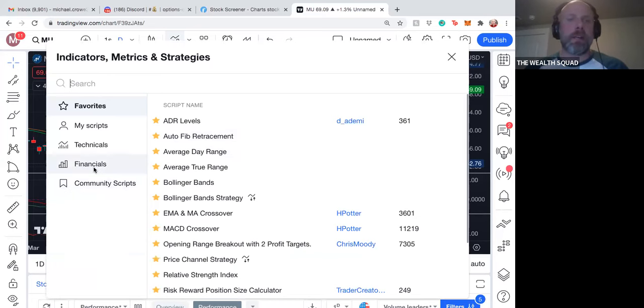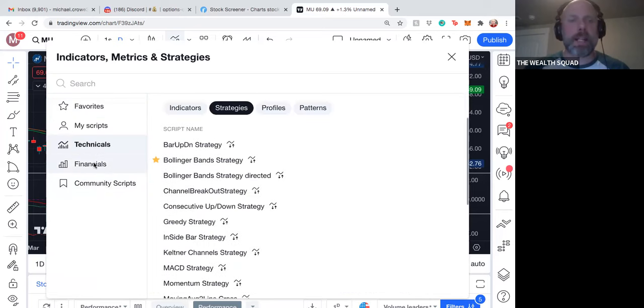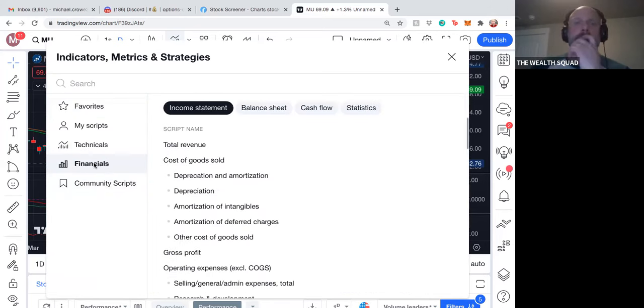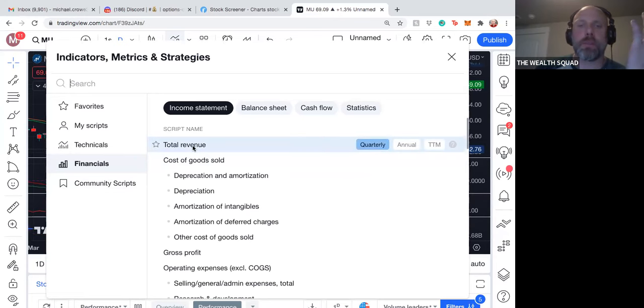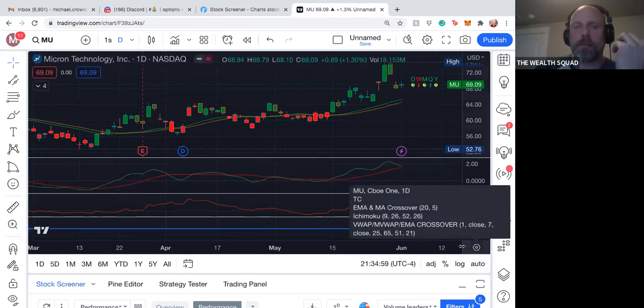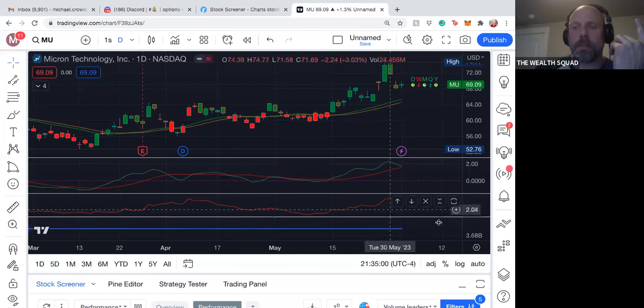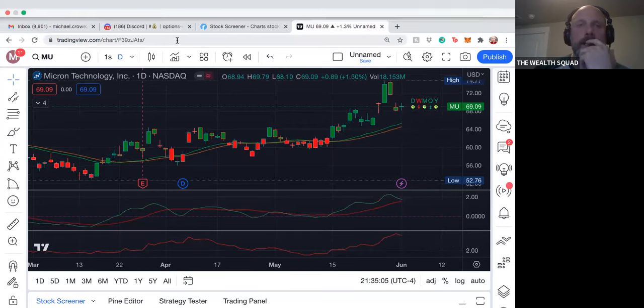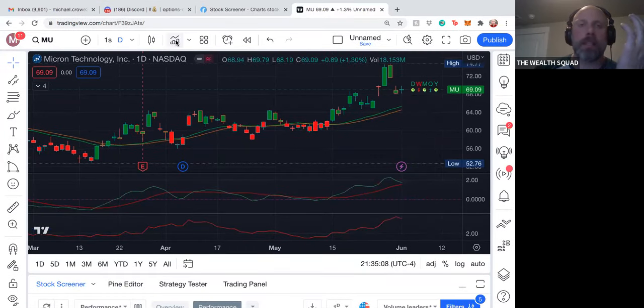And then, so we got the favorites. We have those technical strategies. Now for the financials, you can look at all of these things on there also. Let's just put total revenue on there. So we put the total revenue, and it basically says it's $3.68 billion. That just adds it in the lower corner. But you can add all of those things if you want to.